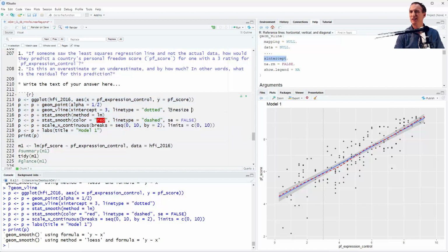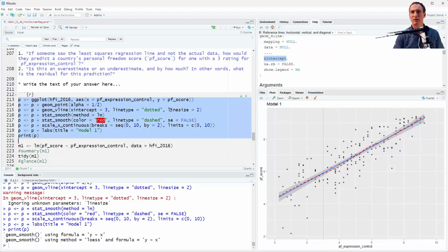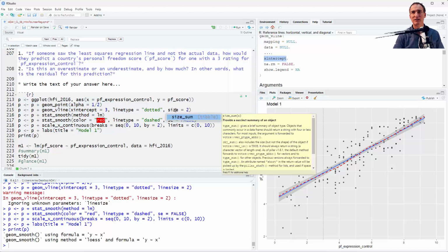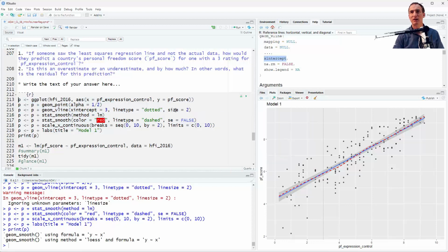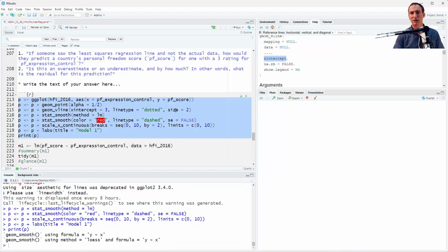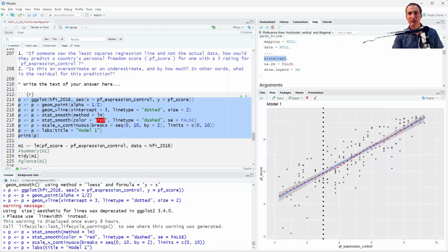Line size, I think. That will make it way too big. Oh, it's not that. Well, I know that there used to be size, but then they stopped wanting us to use that. Oh, here we go. Size aesthetic is deprecated. Use linewidth. Okay, linewidth equals 2. Okay, well, you can definitely see that dotted line, right? It actually is sort of annoying. The dotted line is a bad choice here. Let's just do solid, which is the default.